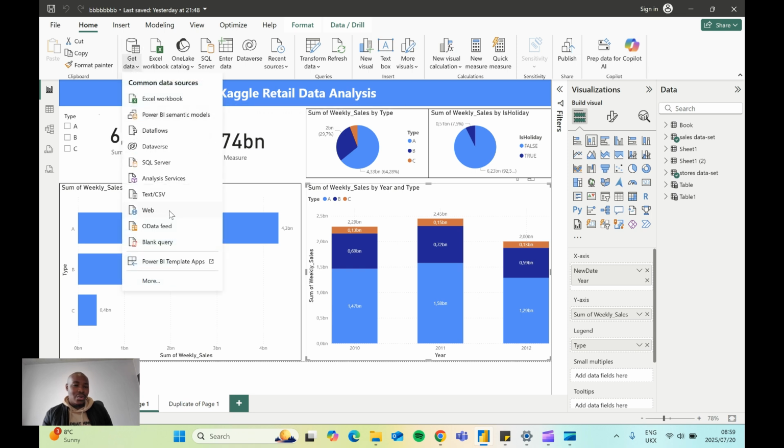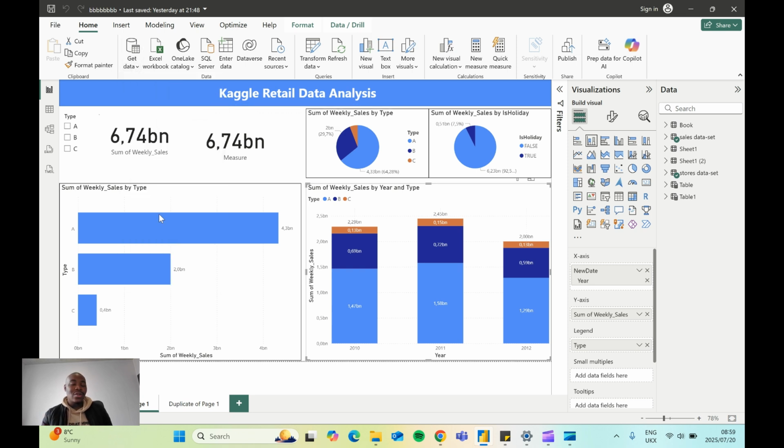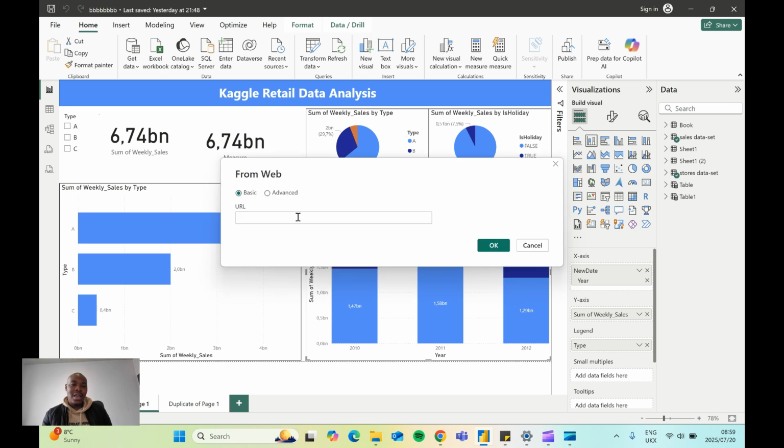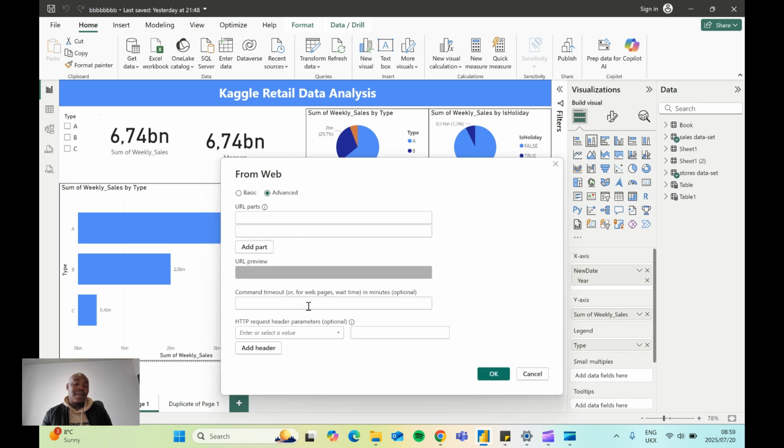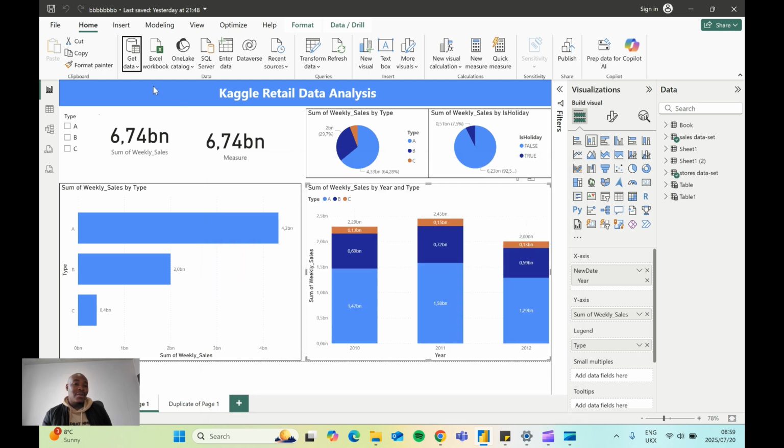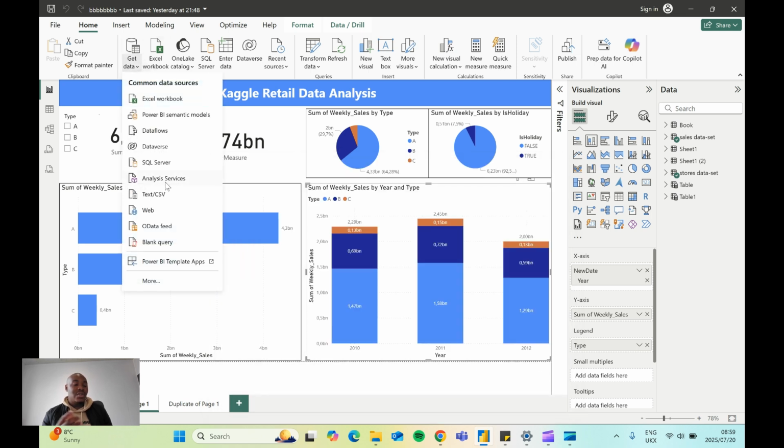Let's say you wanted to load from a web type of source. So this is where you normally add your URL link. You've got the option to just paste the URL link, and you can even use advanced features where you can specify certain things. Each and every data source really has a different way of loading the data. It's just about you playing around and understanding how the data is being loaded.